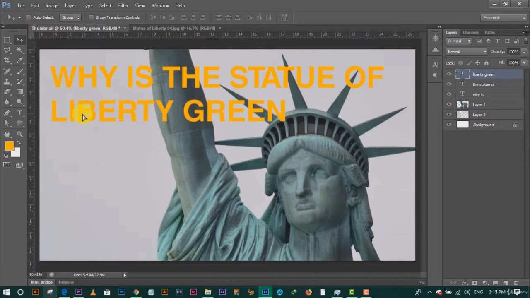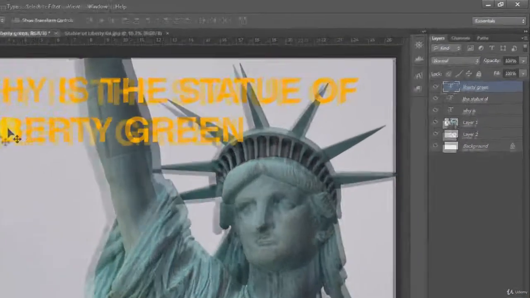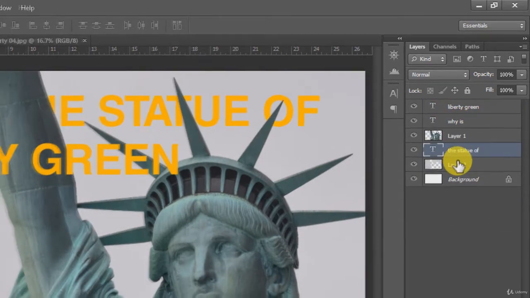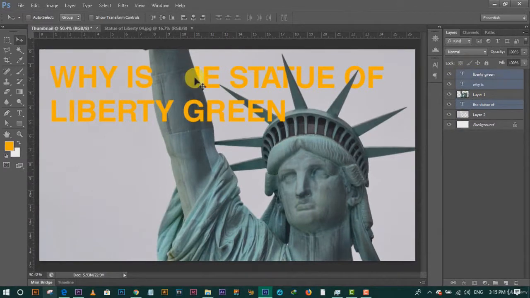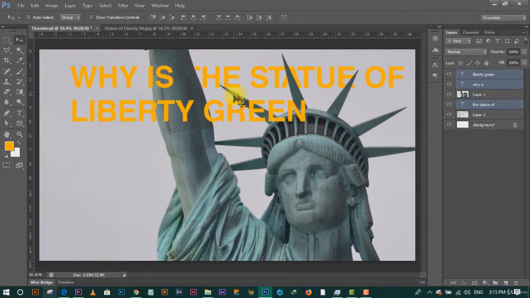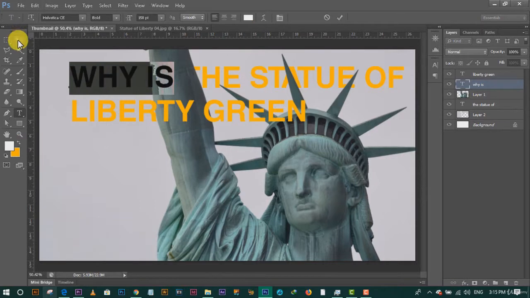Here, we will move the text layer between the statue and gray background layer. It will look like this. We will adjust it a little bit. We'll change the text color to white and yellow.